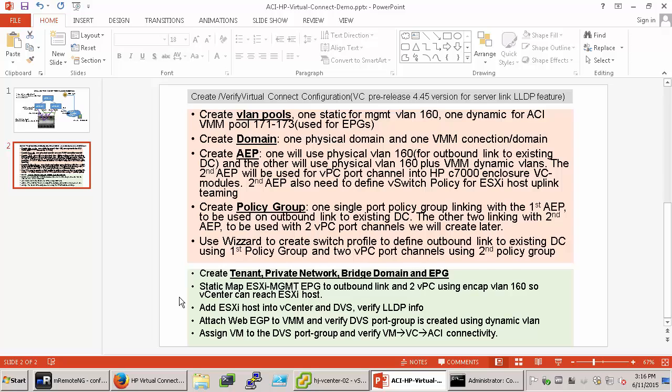So I want to give you the brief outline about what we will cover today. Okay, so let's take a look at the virtual connect configuration.